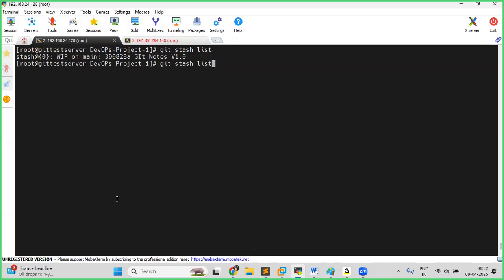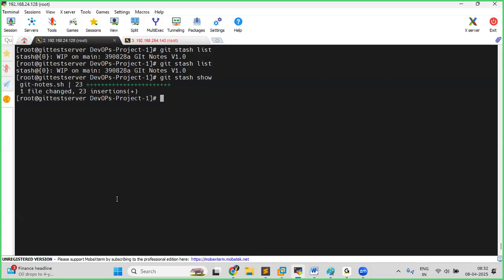In Git, there are two types of commands: default commands and individual commands. Default commands mean, I'm just listing, this is the default command. Whatever is in the memory, it will show that. And one more default command, git stash show. See guys, I'm not applying that. See, it's showing that.